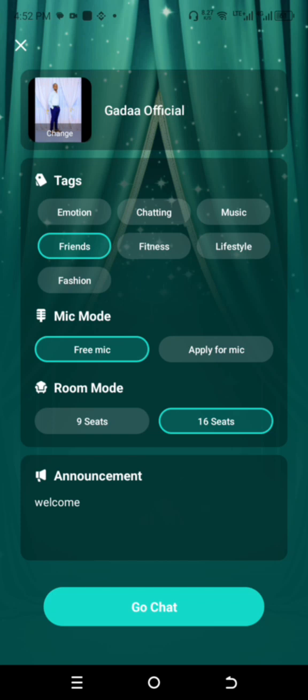Then it asks you for your allow mic mode, free mic, apply for mic. I click the free mic. Then you have to select the type of seat, 9 seat or 16 seat. I make a 9 seat.